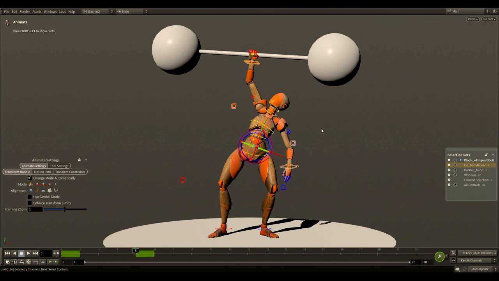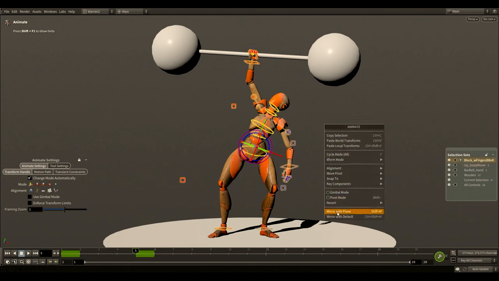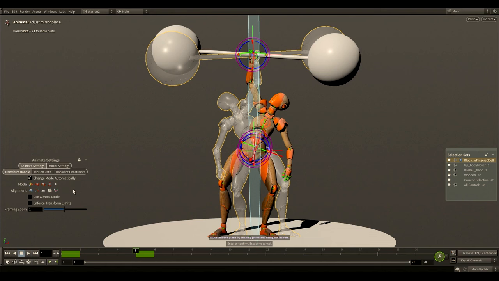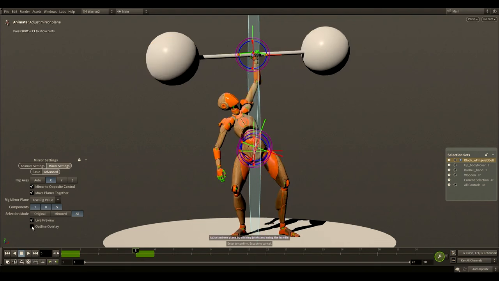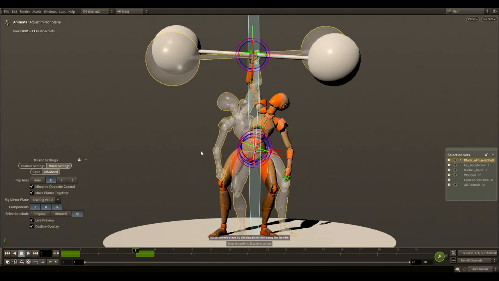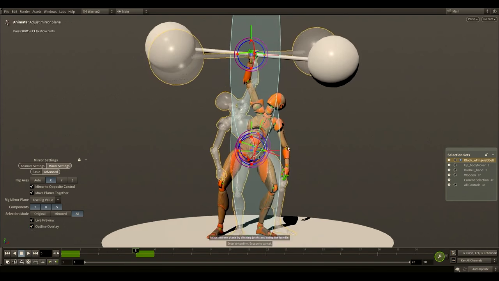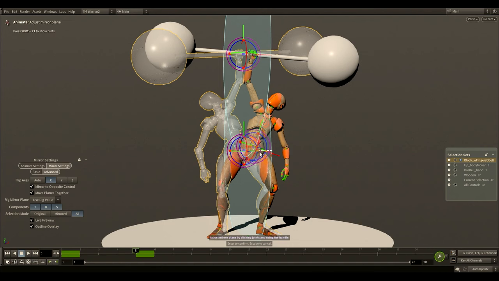We've also created another tool, a mirror tool. And when we right click on there and choose mirror with plane, we can see we have a few different options to look at here. So if I turn off the outline overlay, what we'll be able to see is just a live preview of that mirror. So before we commit that pose to anything, we can see what it looks like before we do it. But I like the outline overlay just so I can compare it to the previous pose.